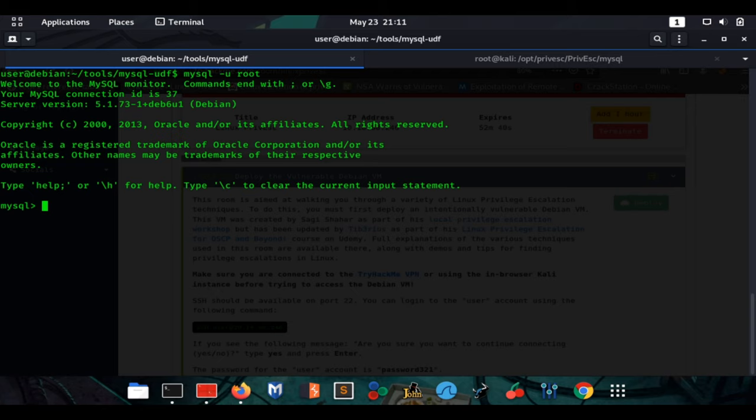What we need to do is create a user-defined function called do_system using our compiled exploit, and then use the function to copy /bin/bash to /tmp/rootbash. We copy /bin/bash over to the temp directory, rename it rootbash, and set the SUID permissions.